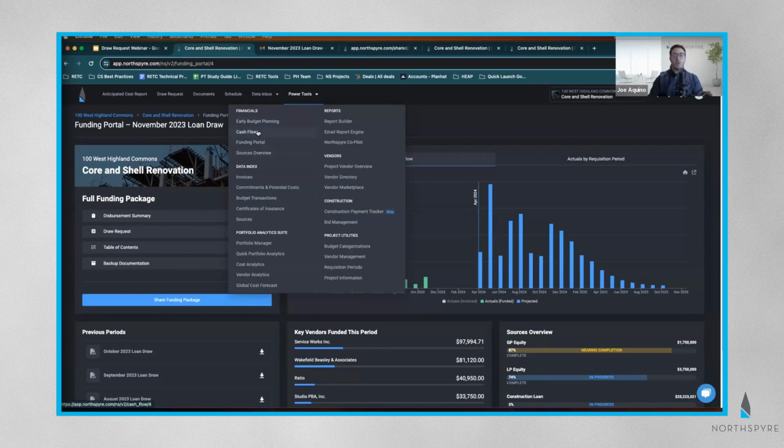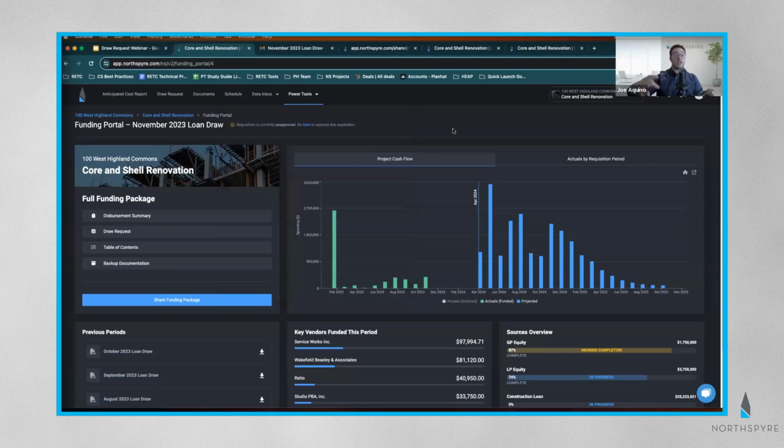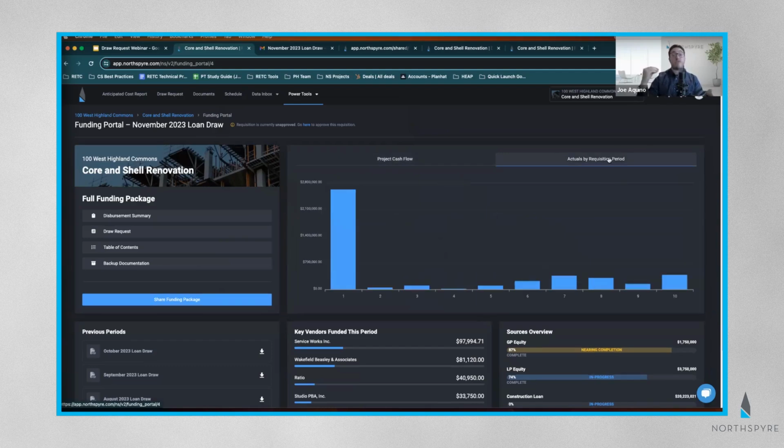What the funding portal is doing is taking a lot of those tools and putting all that information in one place. And so not only can I see my project cash flow projections out for the rest of the project, but I can also see my actuals by requisition period. This is a dashboard that is giving your lenders, your JV partners, whoever, that 30,000-foot view on the project, on the funding of that project.